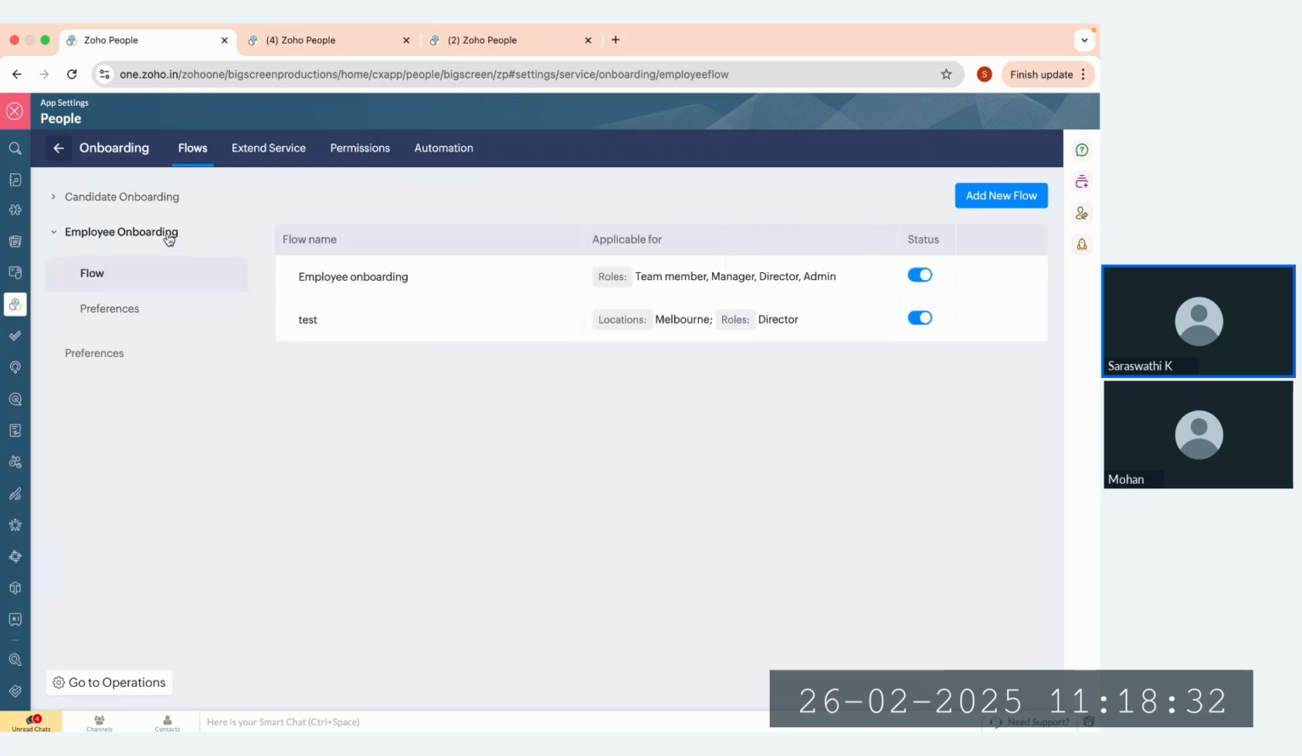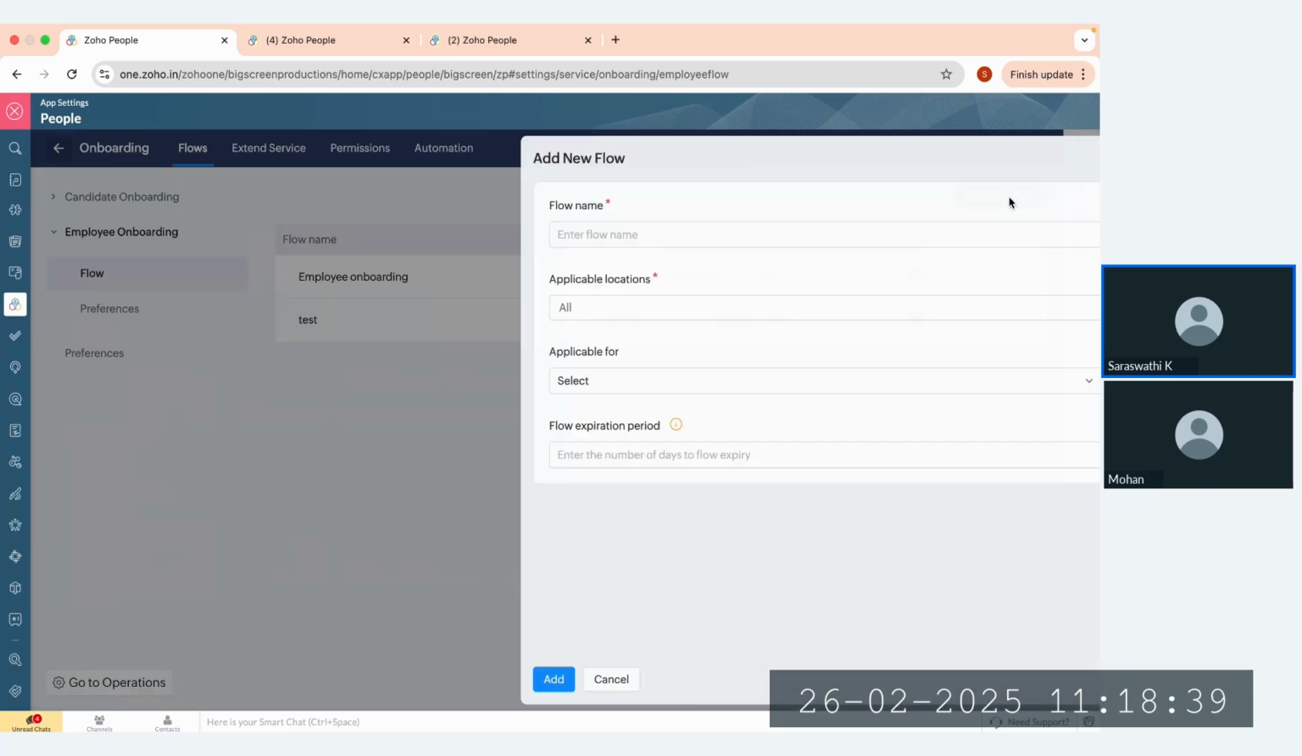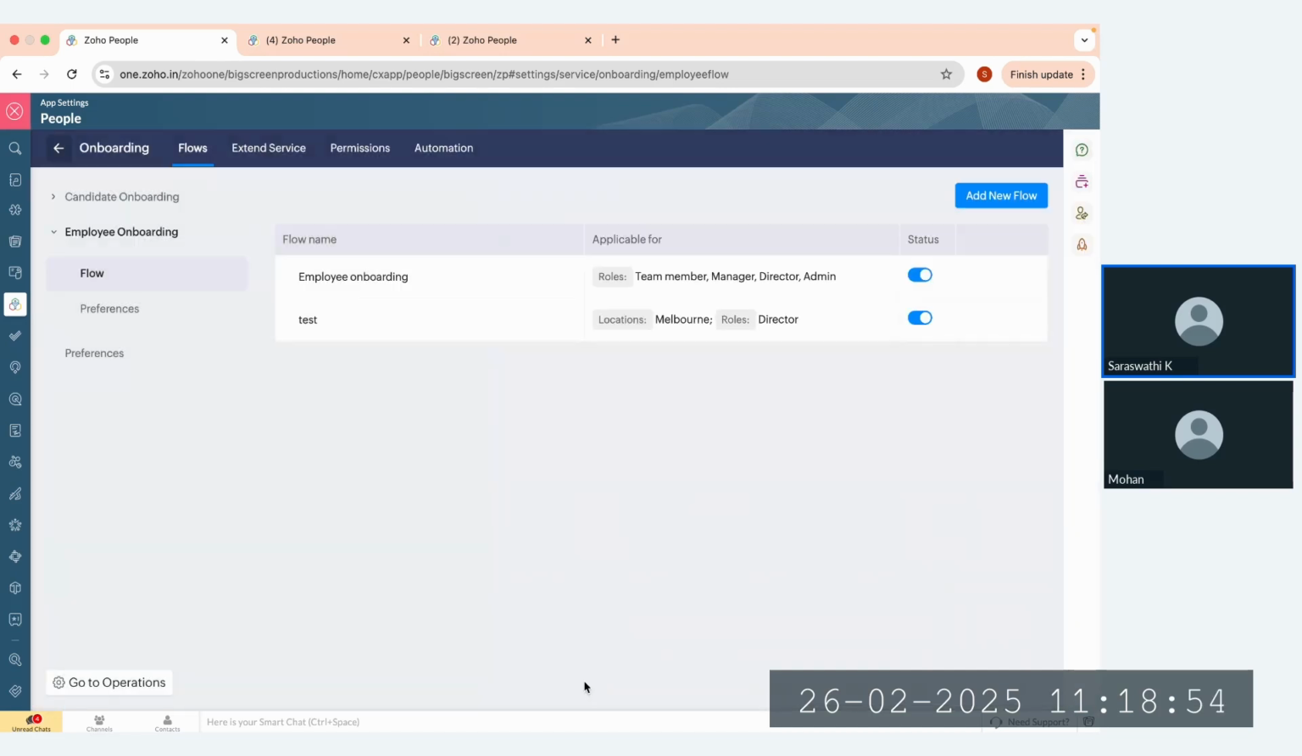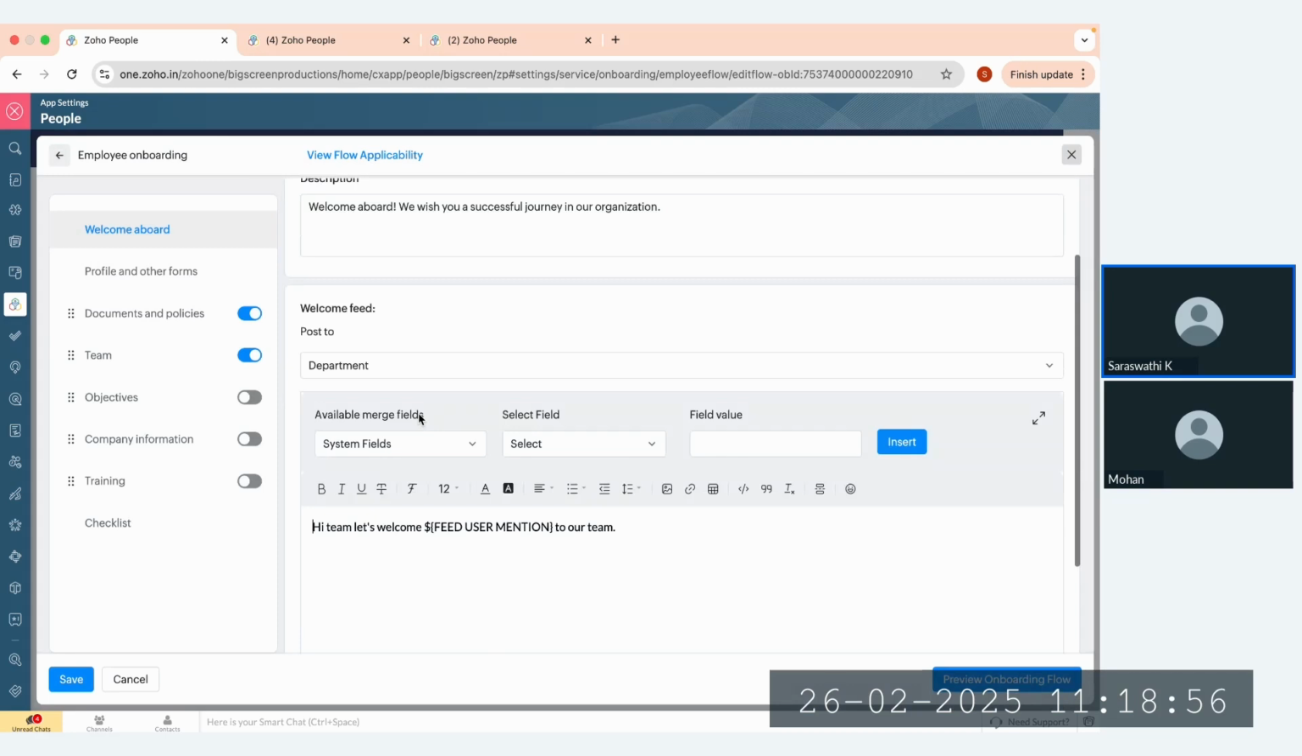So from here, I'll try to create an employee onboarding. To create a new employee onboarding, you can simply click on add new flow, and you can provide the name for the flow, set the location, select the role and the flow expiration date. And after adding all the key information, we can save the details.